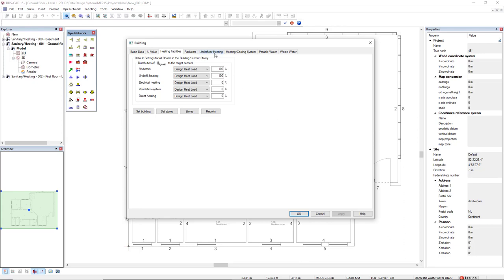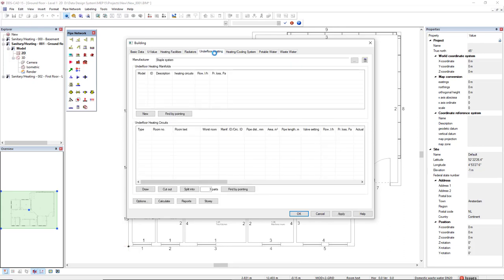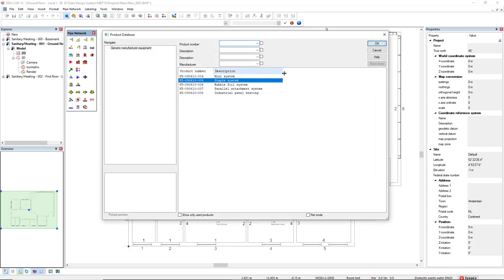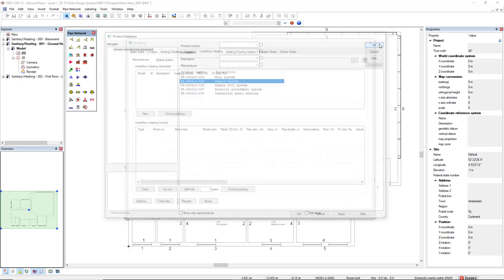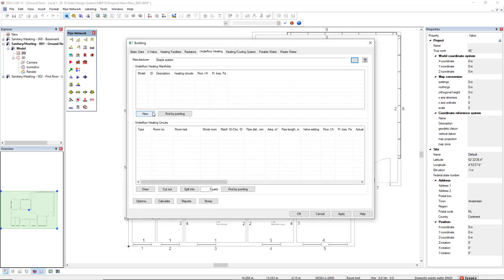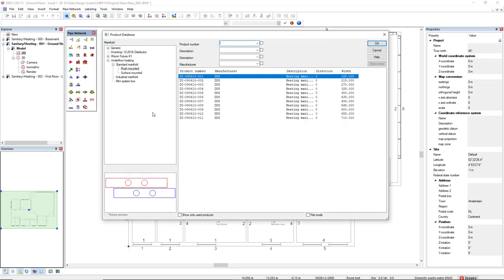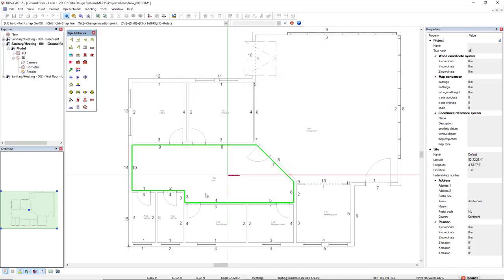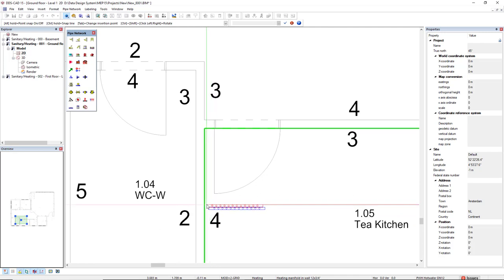And then we can go directly to the tab underfloor heating. First, in the manufacturer, we click on the three dots button to select a system type for the underfloor heating. So I'll select this staple system. Next, we select a manifold. I will predefine a manifold with 12 outputs. Okay, and then you can insert it somewhere in the model.